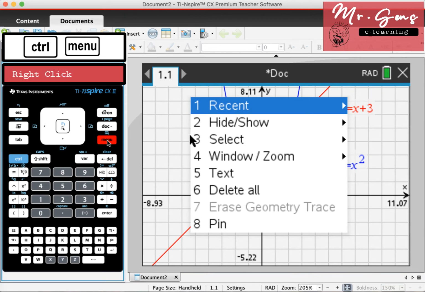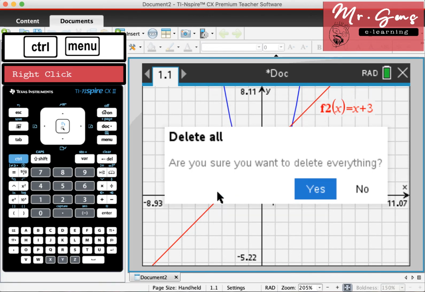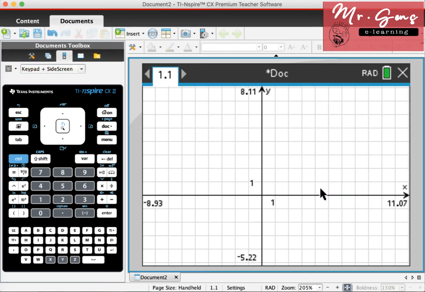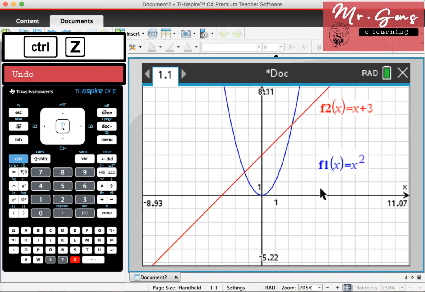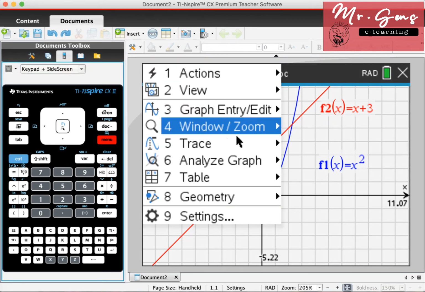Control menu will give us more options. Deleting all is one of them. Let's delete. If you change your mind, you can always undo it by pressing Ctrl Z, and here are our graphs.